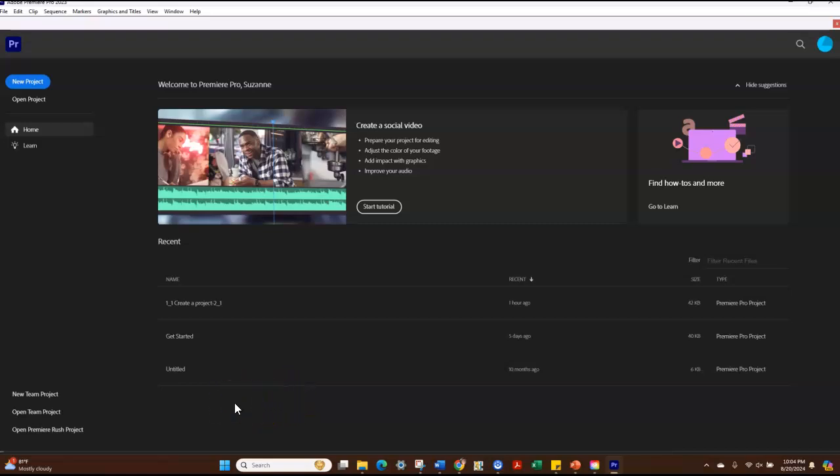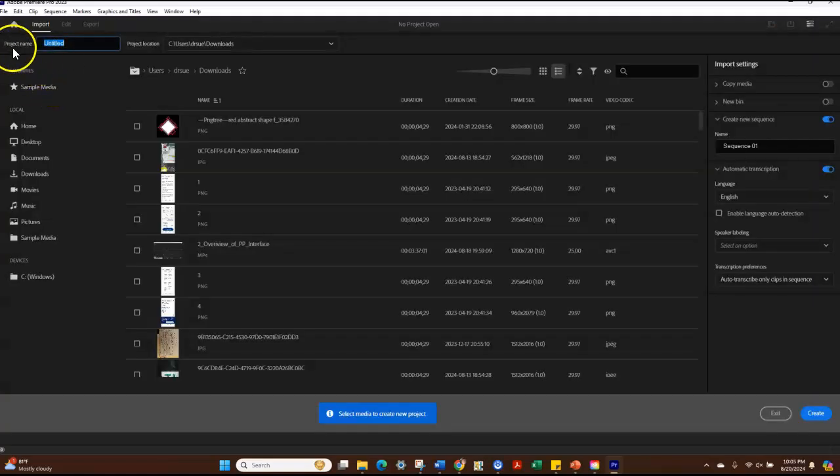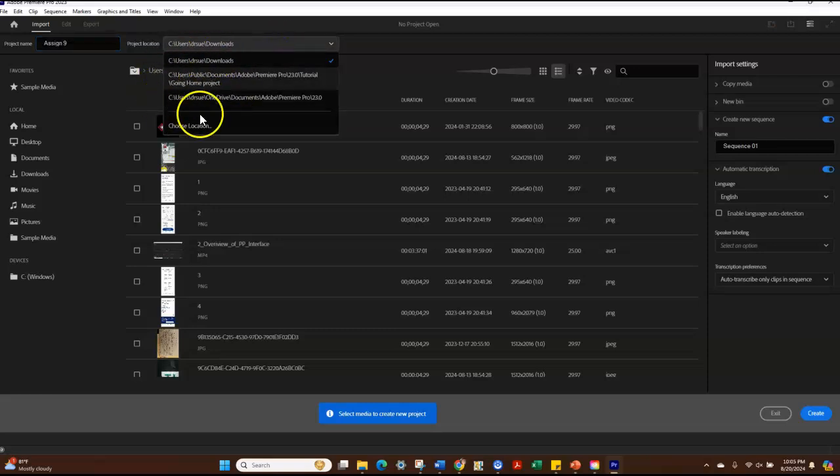Once you get your opening screen, we're going to make our new project. The new project is up here on the left. You click on new project. And now these are the two most important things that you need to do. First, we need to name it. So we're going to name it assignment 9 because that's the assignment that we're going to turn in. And don't go over here and hit create. Do not do that, because right now it's going someplace that you don't know where it is and I don't know where it is.